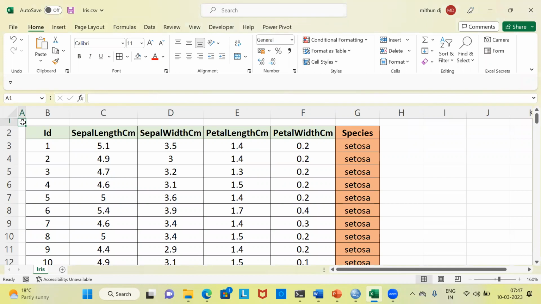My name is Mithun. In today's video, I'll be talking about how to build a support vector machine using the iris dataset.